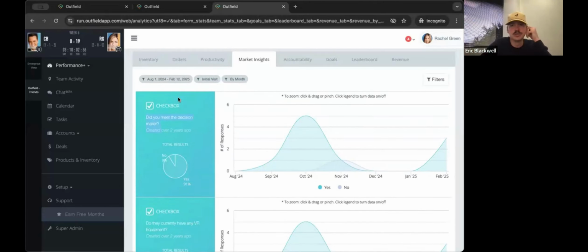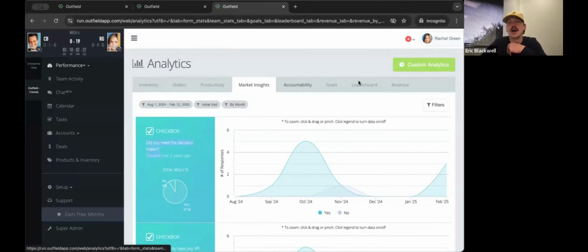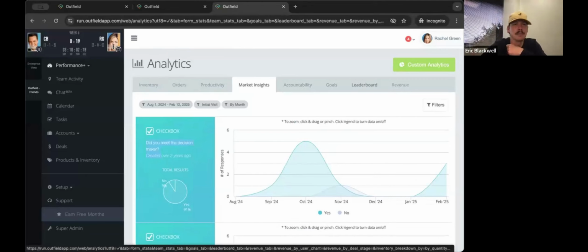I'm big on the forms, so that's why I spent a lot of time today talking about those things. I think it's a really foundational piece of Outfield. So talk with your account manager, brainstorm internally. We're here to help you reconfigure things. You've got leaderboard stats that you can tap into that aggregate data team member by team member.